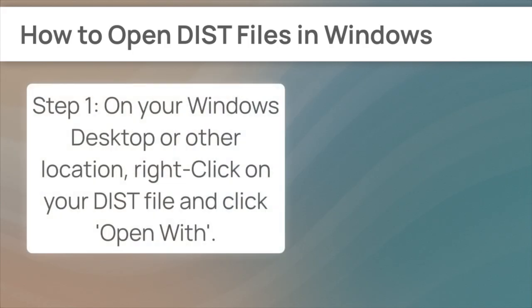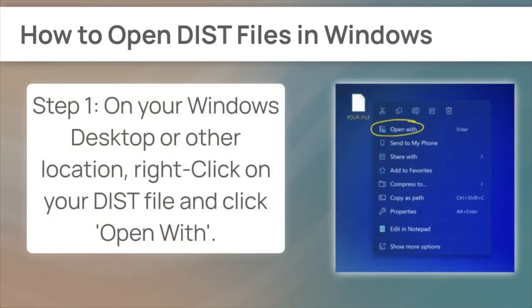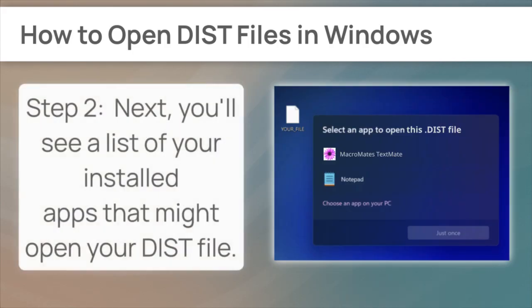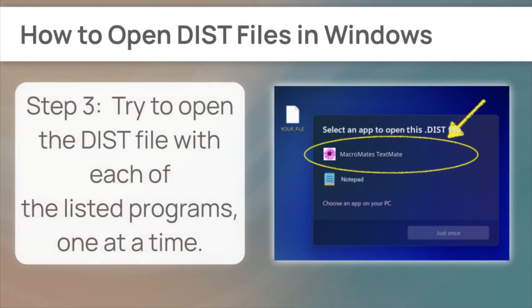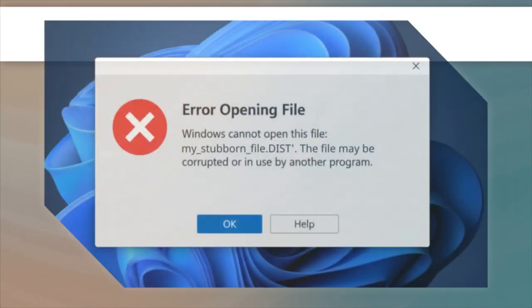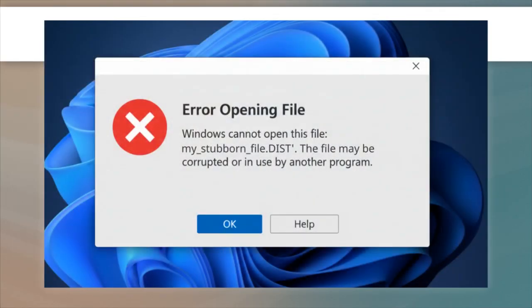We're going to use the list of installed programs to find the match. Right-click your DIST file, then click Open with MacroMates TextMate, if you see it. If it fails, select the next program. Methodical testing works. If the DIST file is still refusing to open, it's expected. Given the primary failure, we need precision.